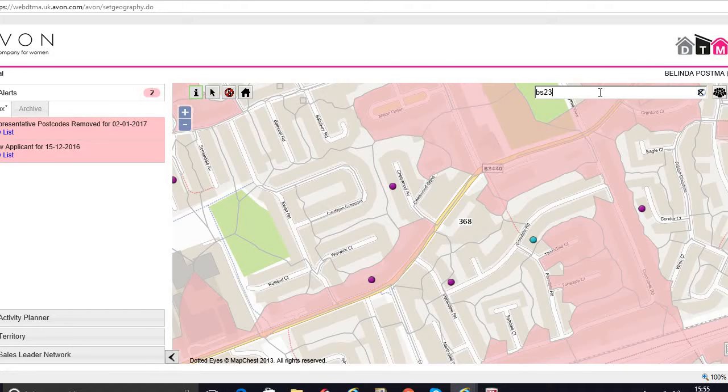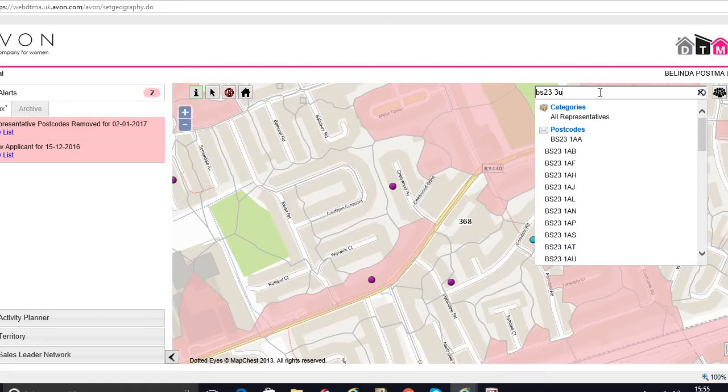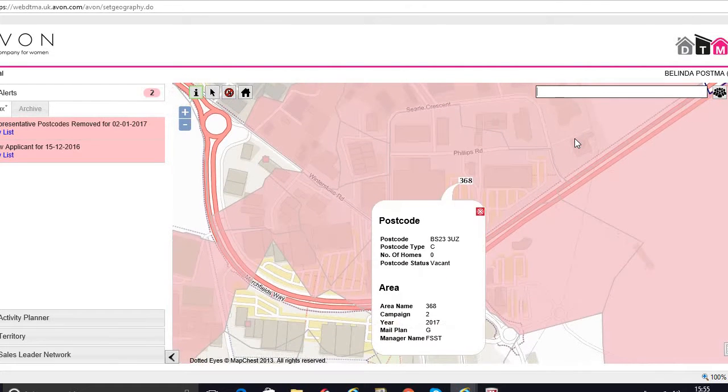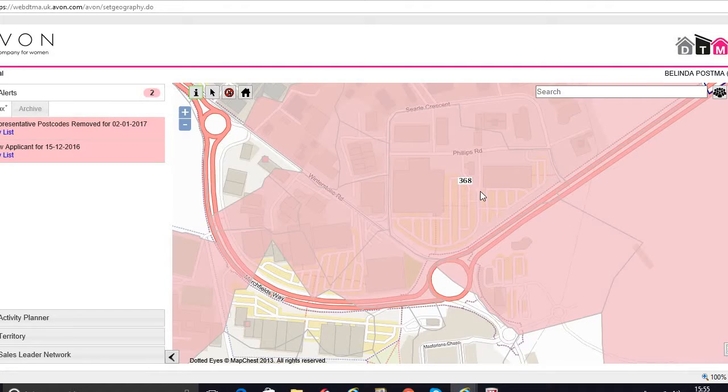tap in the postcode you want, and it will come up at the bottom. Just click on there and it will show you an area. As you can see, this is all pink, which means it's free territory. This area just happens to be an industrial area, which is why it's pink.